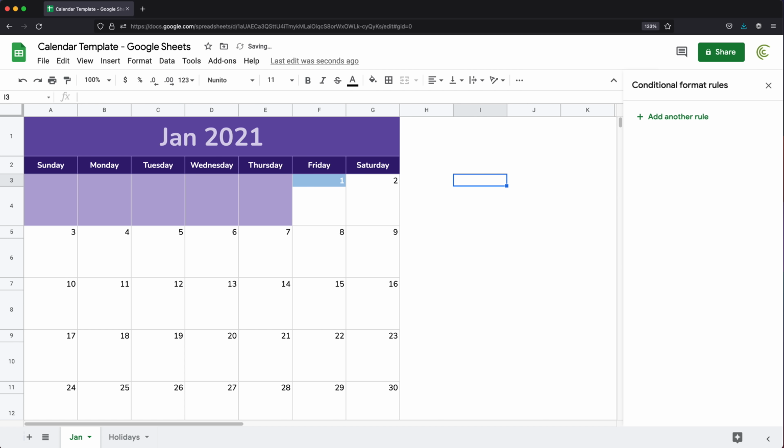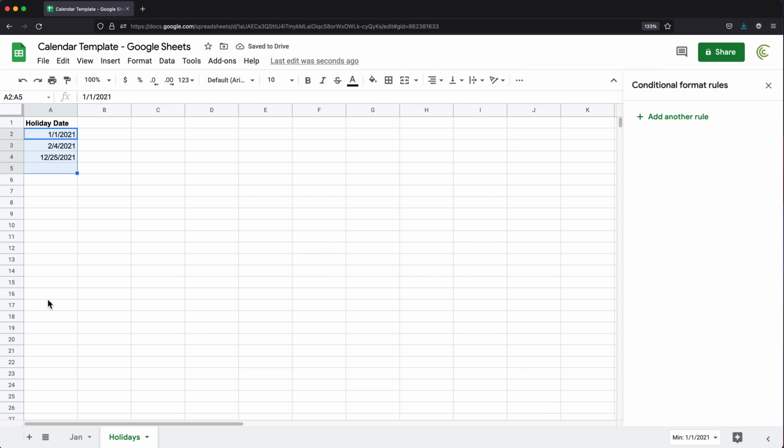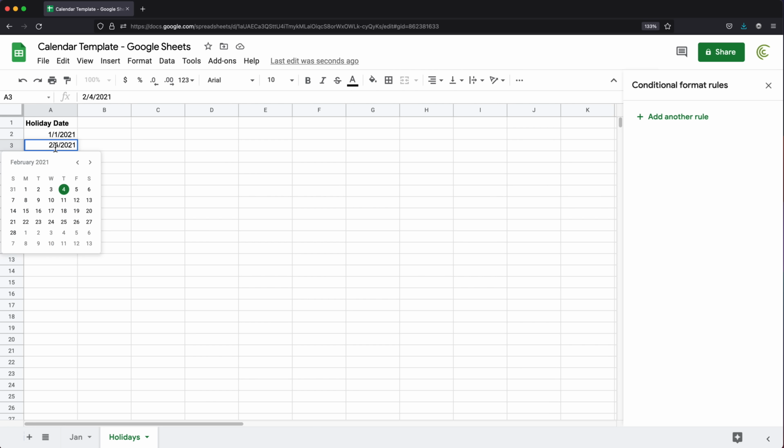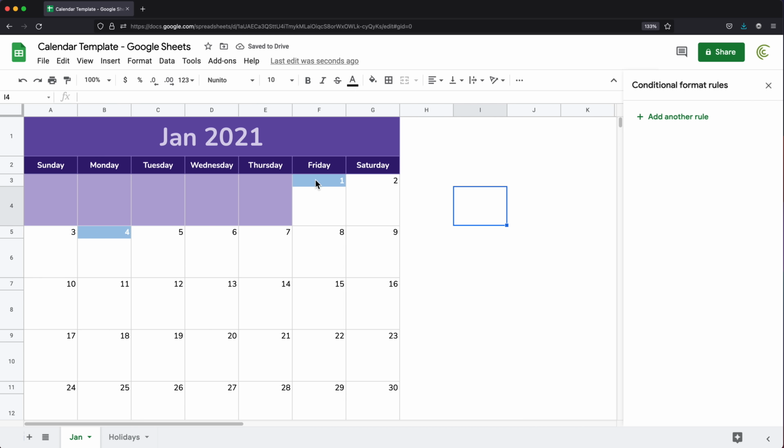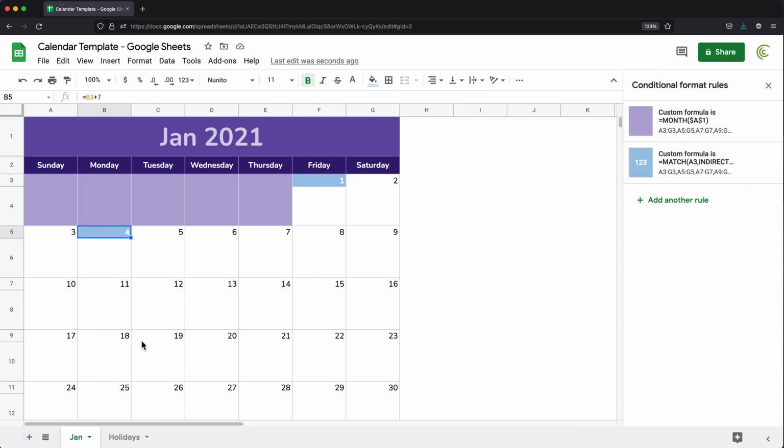I don't need this formula anymore. Good. So this is this. It works. Let's change this to January 4th. Let's see what happens. Now we should have 2 days in January. So if I go back here, see 1st and 4th get this highlighting. You could apply that same rule to these cells as well. I kind of like this, so I'm going to keep this like this. So my holidays would be just highlighted like that.